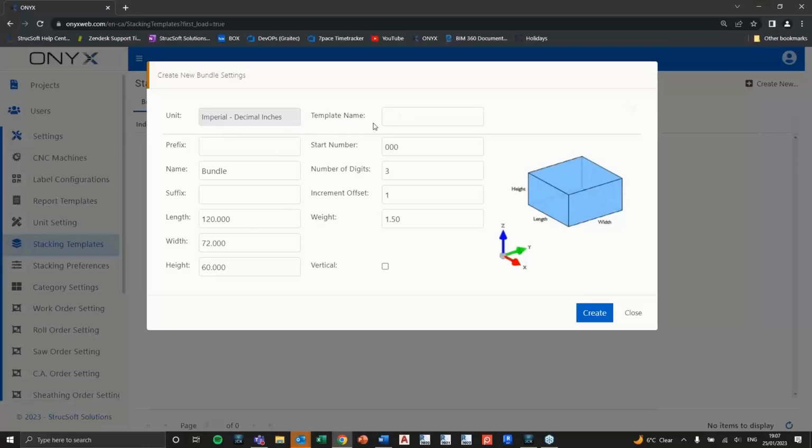So template name, this is where I can specify the name of this bundle that I'm about to create, and in my list it will show me that name. So okay, I go ahead and say bundle, let's hope I can spell today, bundle, I'll go for bundle 1. Okay, nice and easy, can't go wrong.